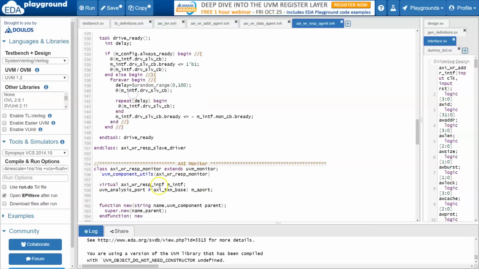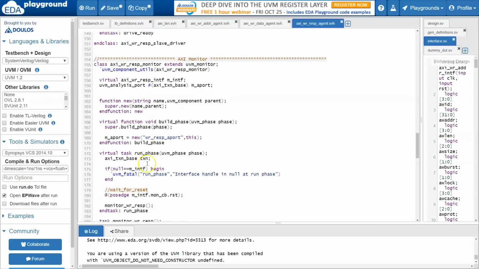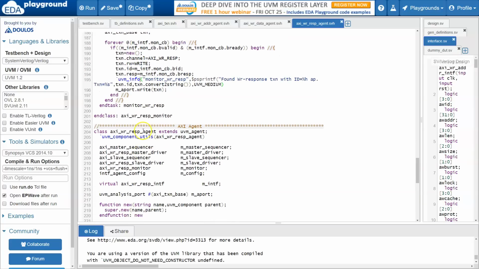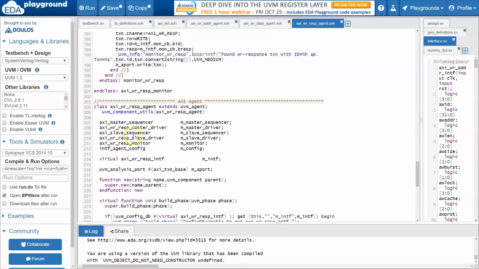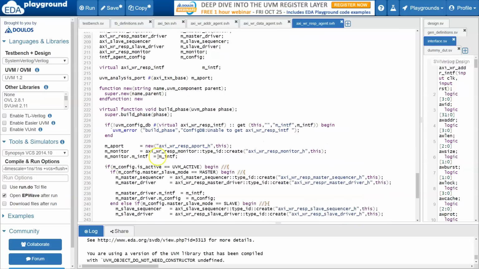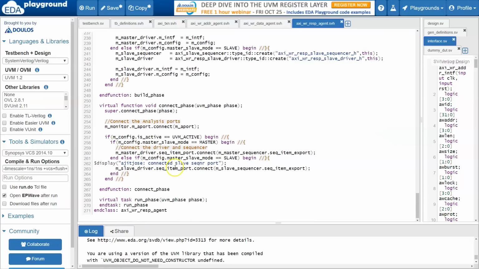This we have already seen, and the monitor is again similar to what you have seen in the case of the write address agent. You can see that it's similar. And the final agent is again similar to those two previous agents you have seen, the write address and write data agents. Based on the configuration, you need to build things correctly and you need to connect things correctly.